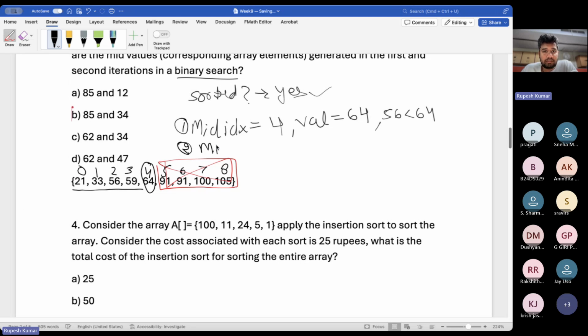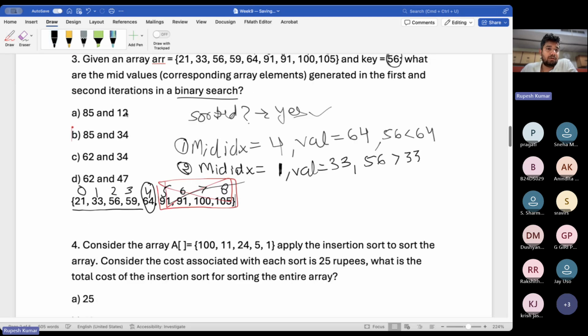You will again get the mid index equals to, what is the value of mid index? The value is 3 plus 0 by 2, which is 3 by 2, which is 1, right? So the value at this location is 33, and we know that 56 is greater than 33. So now the question is, what are the values that you will find? So 64 and 33.